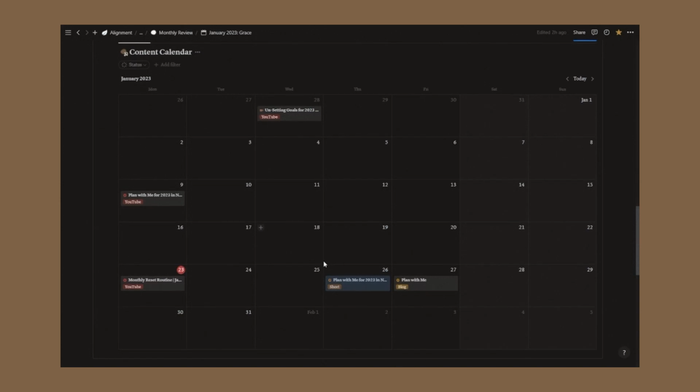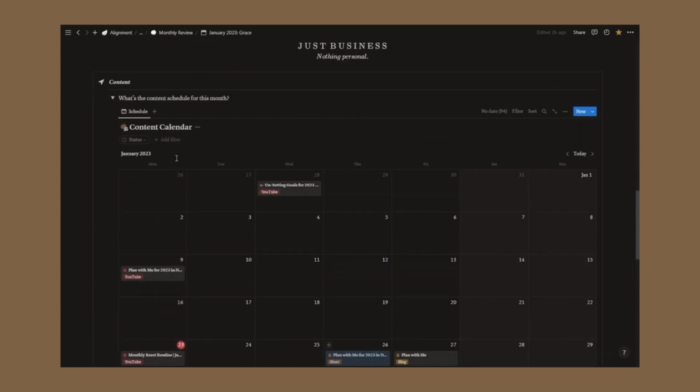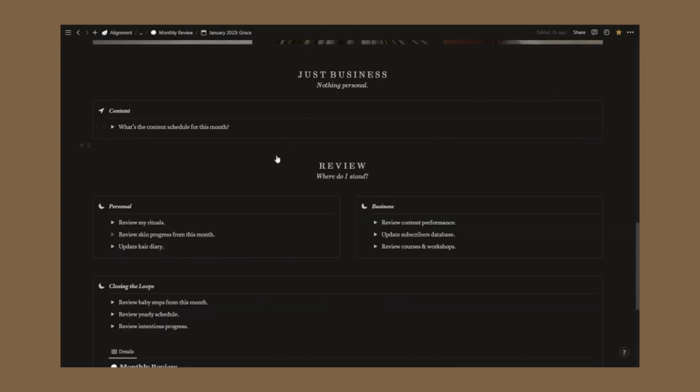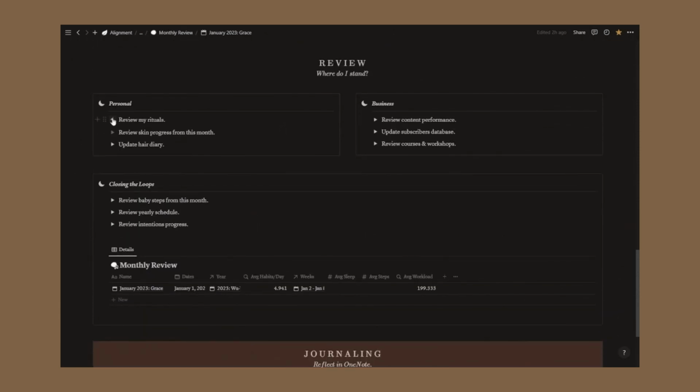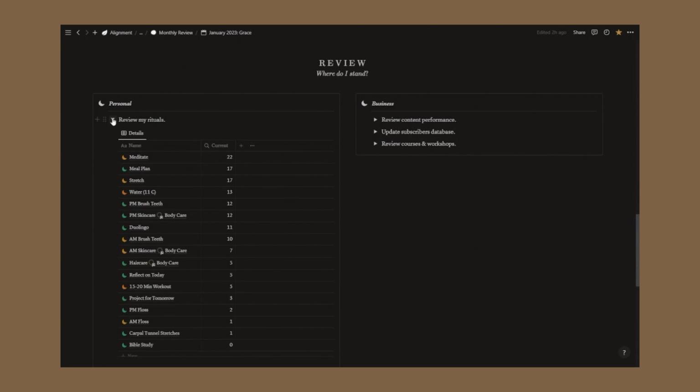After that, I have my review section, which I do at the end of the month. The first thing that I do is look at my rituals, which are my habits, and it is sorted to show my strongest habits at the top and my weakest ones at the bottom. My strongest habit right now is logging my meditations. I have 20 days of that right now, so I am pretty confident that I have created that as a habit. And then my weakest one, I have not logged any days of Bible study or flossing in the morning.